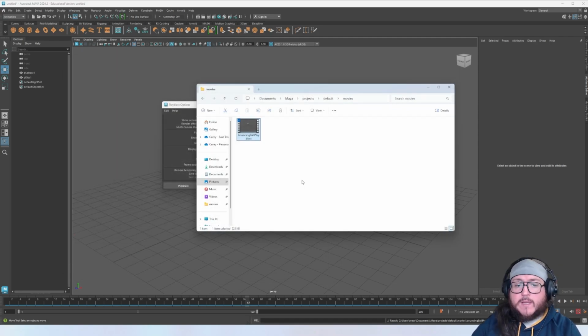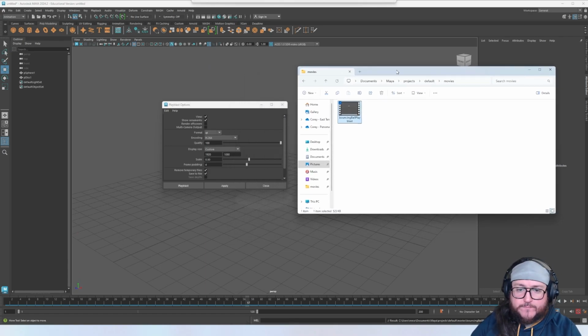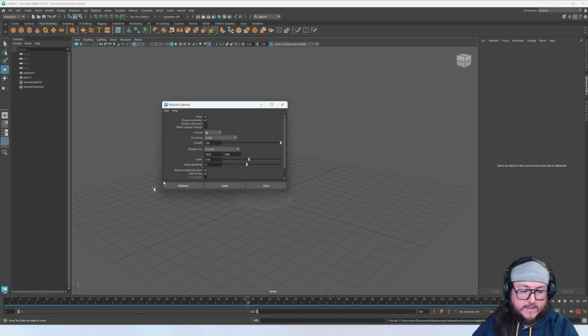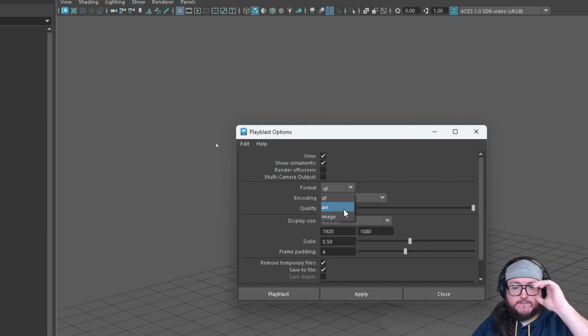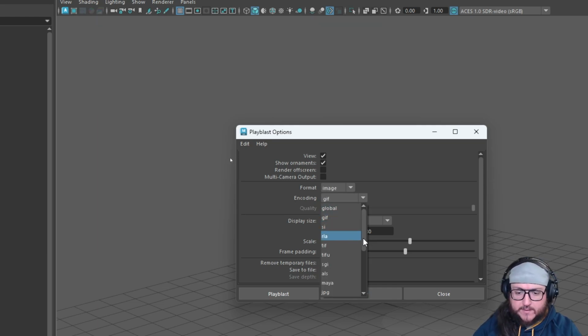I've got my Playblast. Additionally, if this does not work for you, we have some extra steps that we can do, and we'll go back into a little bit of a zoom here. Instead of using the Qt format, do not use AVI. It's going to make a very, very large file, and it's going to be difficult to deal with. Let's use image instead, and I will choose encoding. We won't use GIF. What I recommend is you're going to have to play around with this to figure out which one works best for you. But JPEGs or PNGs will work well.